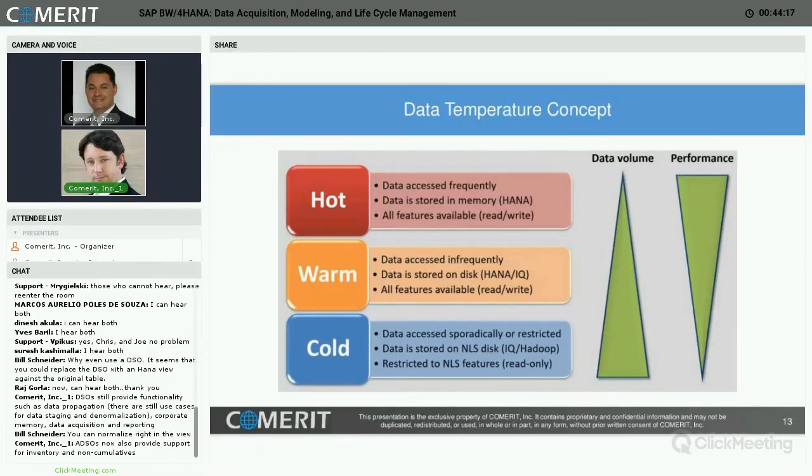The data temperature concept is essentially a way to conceptualize where you may store the data that you access less and less frequently as it ages. So the data that you're going to query and report on very frequently is hot, and this data should be stored in HANA in memory, and this data must retain all read-write capabilities.